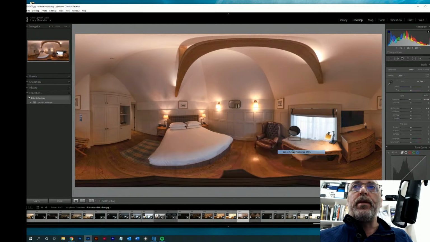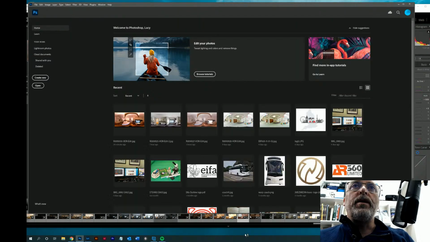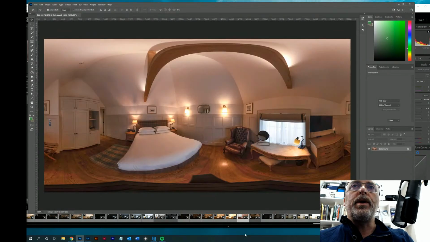So straight from Lightroom, straight over into Photoshop, which has been playing up since their latest update. So I've just been updating Photoshop as well. It's been crashing for some unknown reason, which is really annoying when you're in the middle of doing something. There we go. Hopefully it should, with luck. There we go.